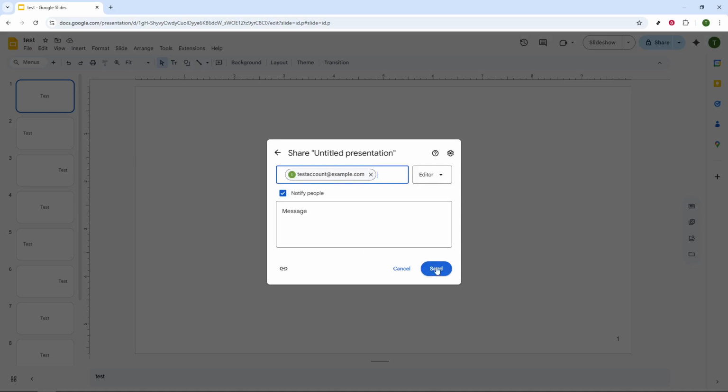You have three options to consider here. If you select Viewer, the person will be able to view your presentation, but they won't be able to make any changes. If you go with Commenter, they can view and also leave comments, which is perfect for gathering feedback. Finally, the Editor option will allow them to make changes to the slides, ideal for collaborative projects.